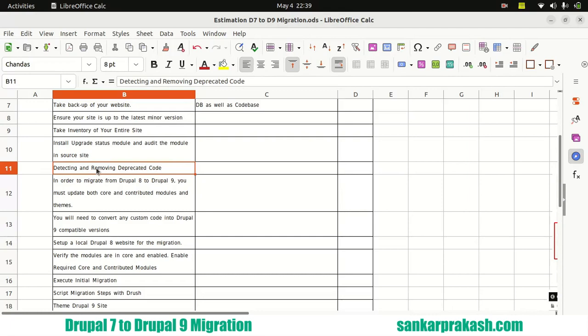So some of your Drupal 7 functions may be deprecated due to the upgraded PHP version. So you need to identify whichever function is deprecated, and you need to change it. In order to migrate from Drupal 7 to Drupal 9, you must update both contributed modules and core modules and themes. Okay, so let me move on.